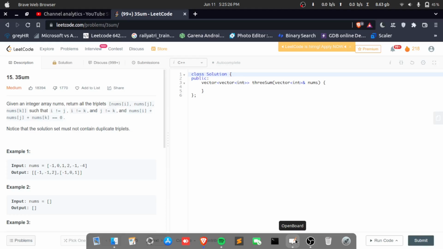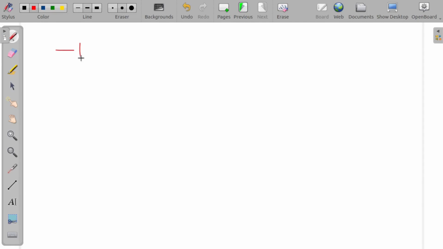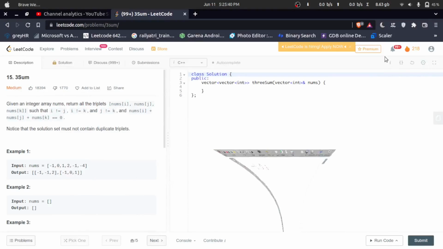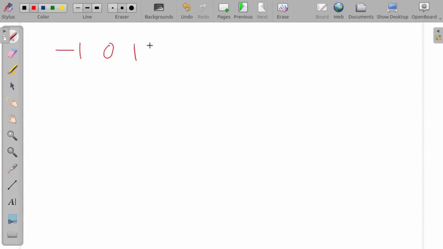-1, 0, 1, 2, -1, -4. I am copying this example. So basically the first approach is the brute force approach.